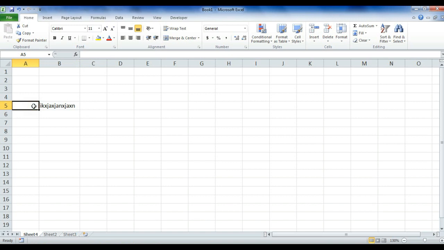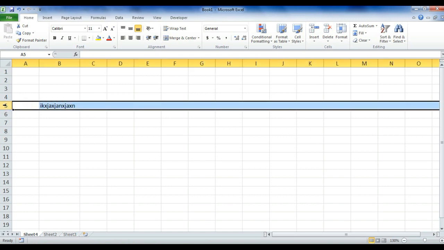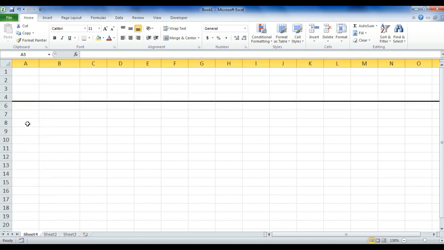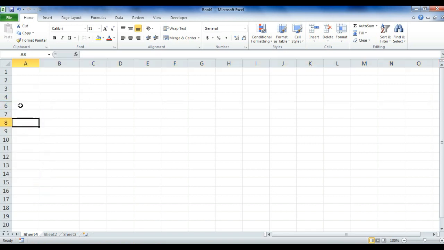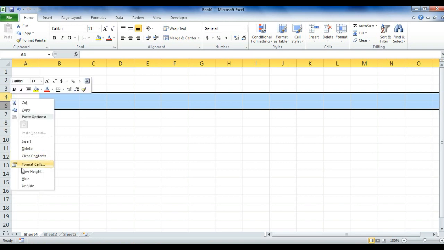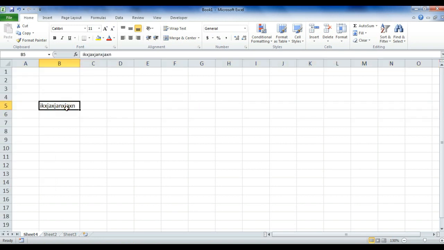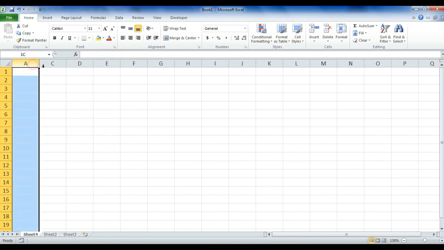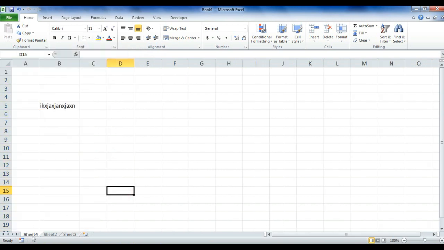If you want to hide row, select the entire row by clicking here, and right-click, and click on Hide. The entire row will be hidden. If you want to unhide, select the up and down row of hidden row, right-click, and click on Unhide. Similarly, you can do it for hiding column. You can rename sheet by just double-clicking on sheet name, typing a name and clicking Enter.